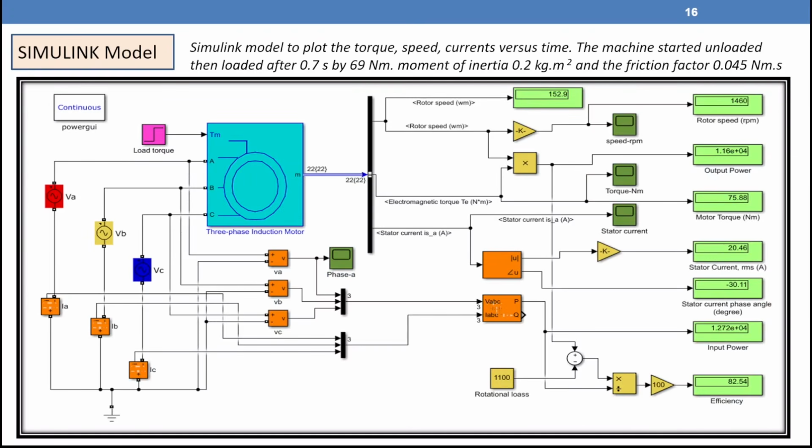So this is the model we are going to build, and I'm going to explain in detail how to build it. Here the main plant is the induction motor, and we are going to apply a torque to the machine terminal, that is the machine shaft. So we are going to apply a load torque of 69 Newton meter. When we have the results, we are going to have the developed torque of something like 75.9 Newton meter. The difference between this one and this one is because we have a friction factor. If we set that to 0, this value is going to be pretty close to this one.